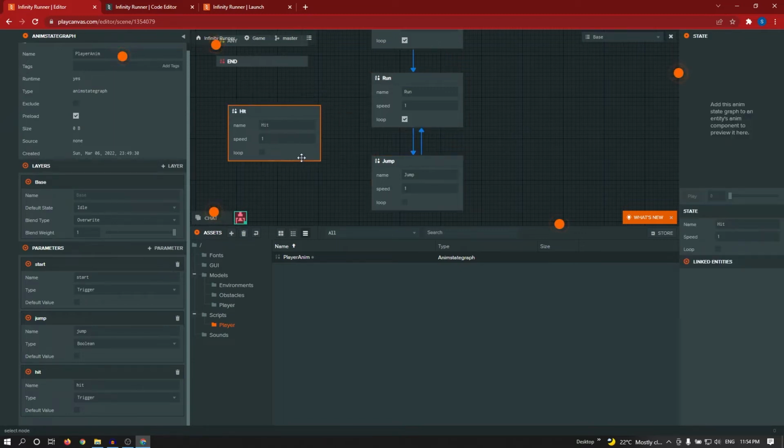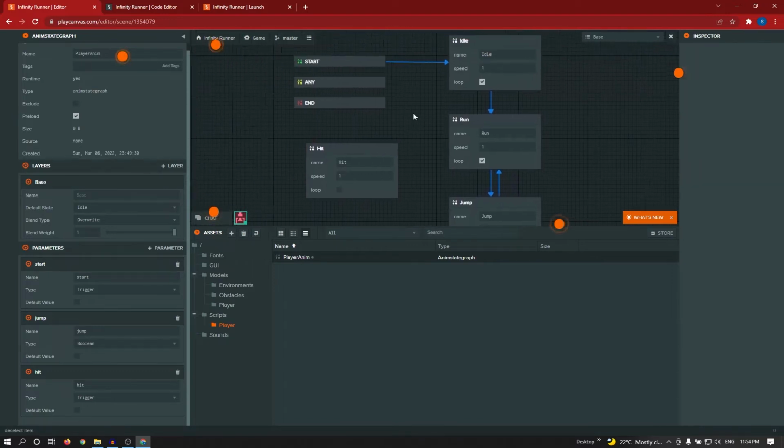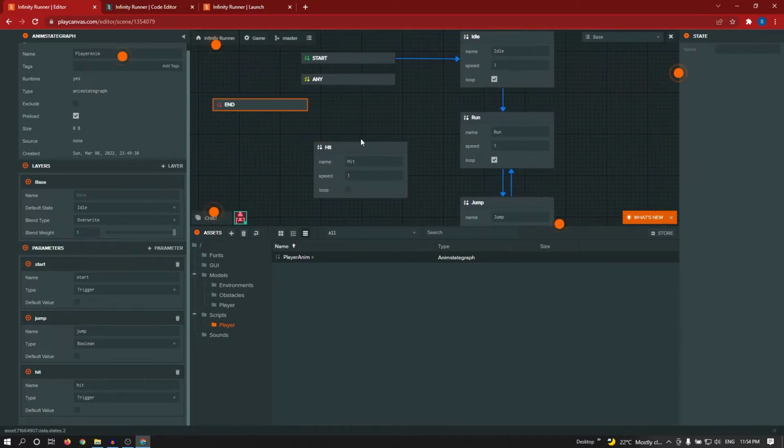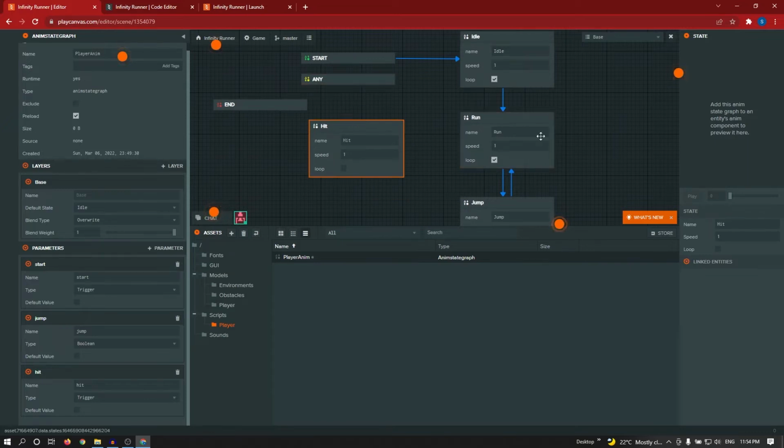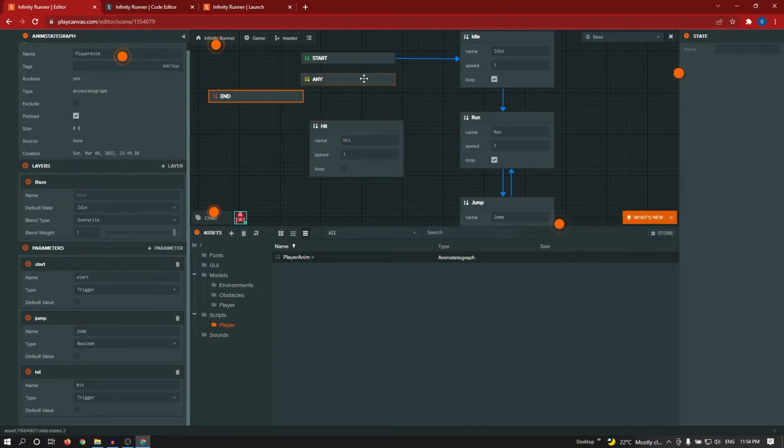Hit is another condition. This I need to trigger from any state. If I am in ideal state, running state, or jump state, from any state I need to trigger this hit animation. So I create a transition from any. Add transition, click on hit, then click this arrow. I don't want to give any duration. Click new condition and click hit.